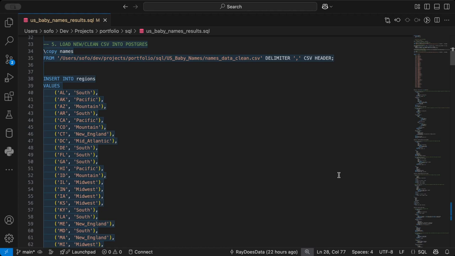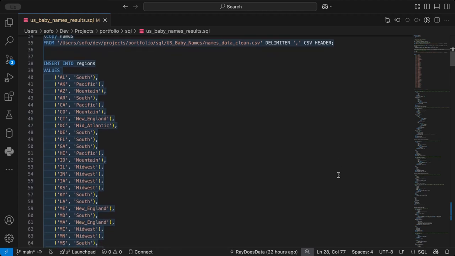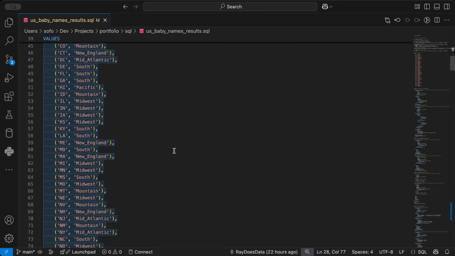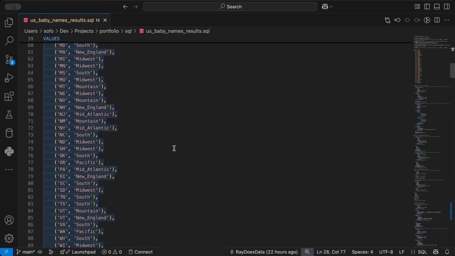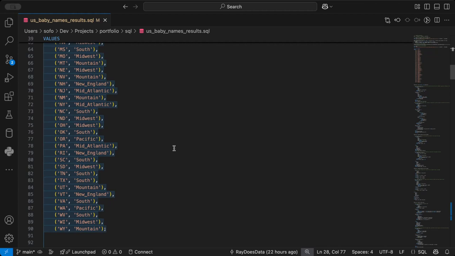Only thing left to do now is to insert some values into the regions table so that I can reference that later. Exactly what it looks like here. I have states and their location regionally in the country.